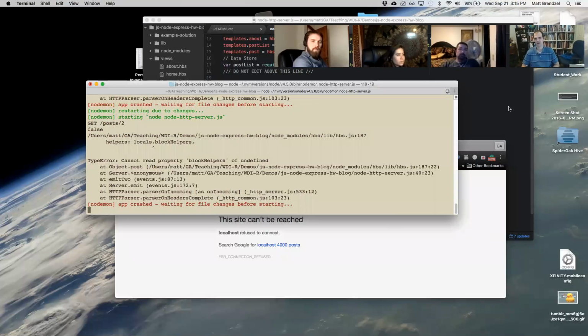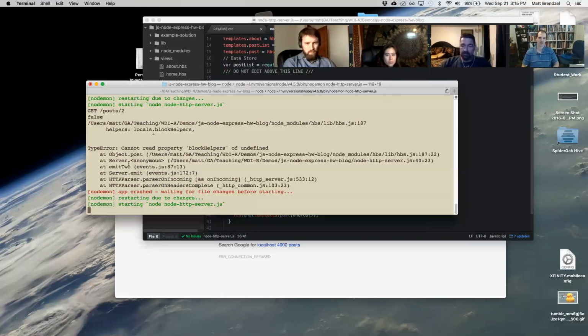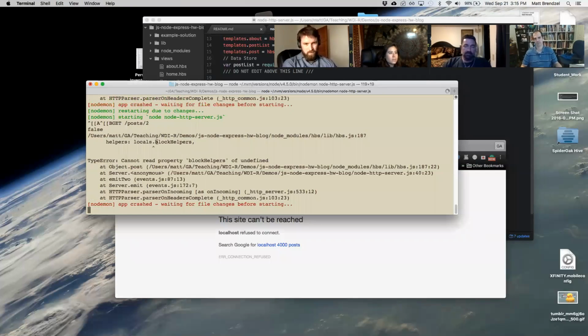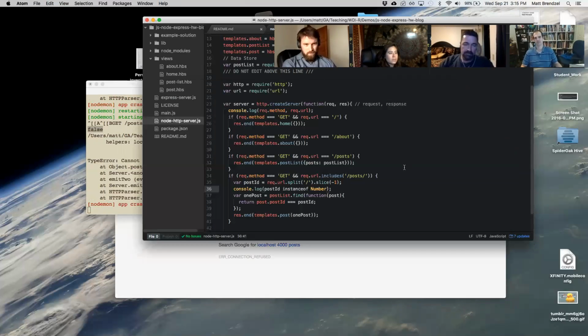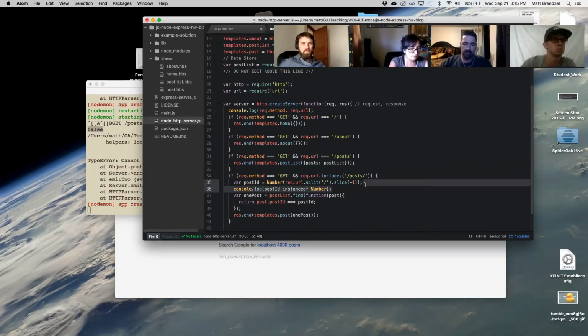No, it's not a string. Is it a number? It shouldn't be. It's not a number, because if it were a number, this would work. Well, it isn't a number, which is the important thing. I don't know why it's being written as an object, but it needs to be a number. So let's convert that whole thing to a number.